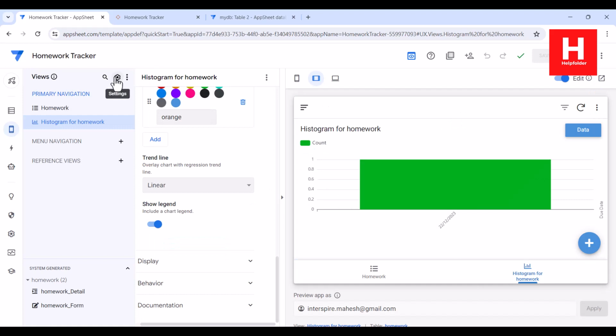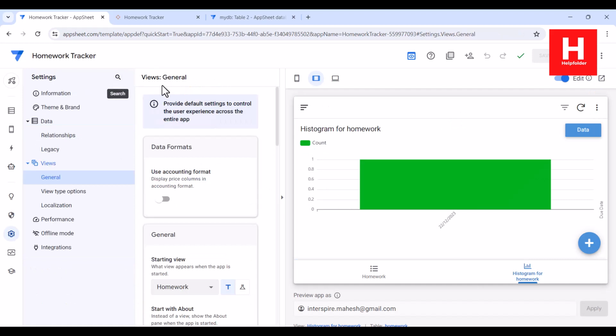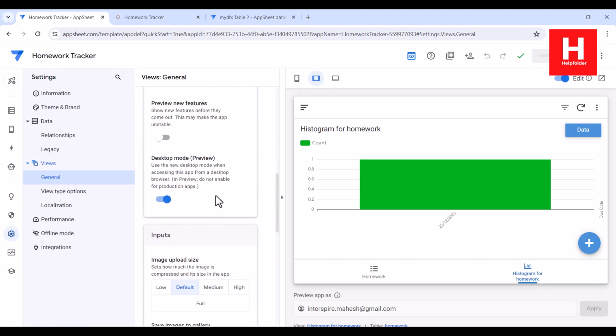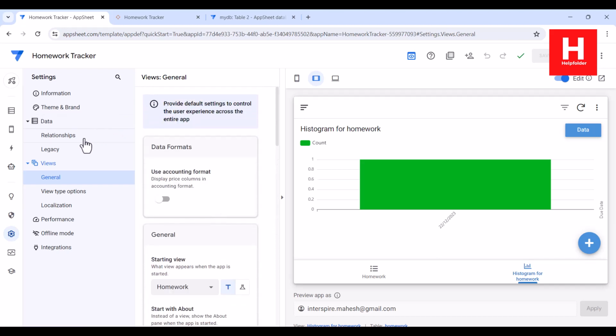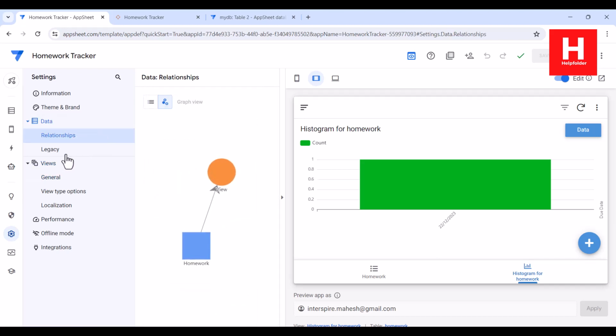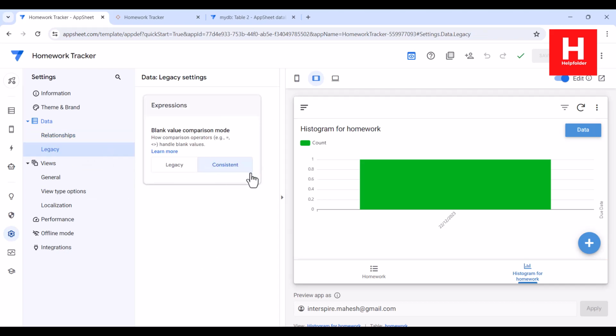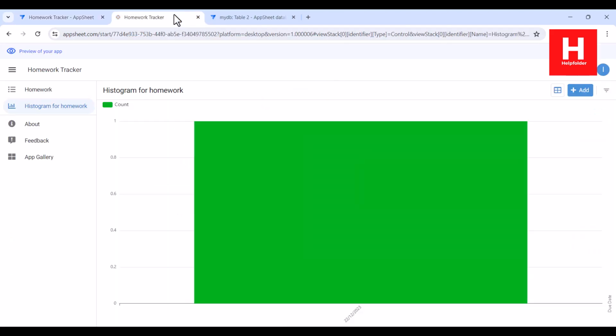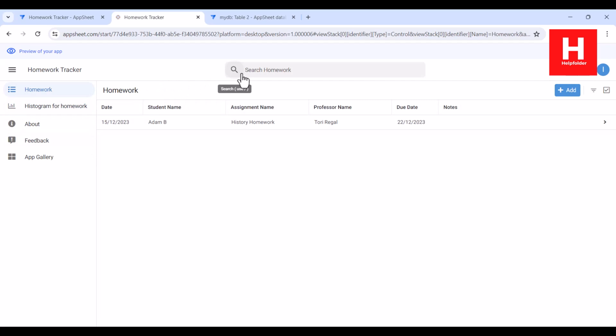You can also take a look at settings for a variety of options. Then there is data, where you can see currently homework and view is what we have. Then you have legacy view, you can experiment with that as well. As you can see, this is one of the things that you can check out. Hopefully you get the idea how to make use of the assignment tracker there.